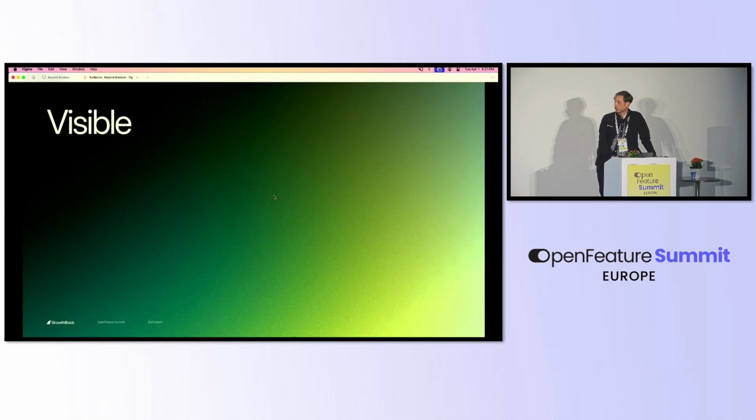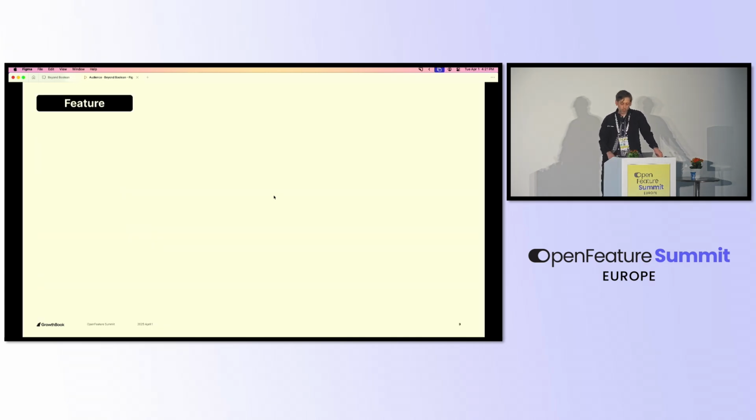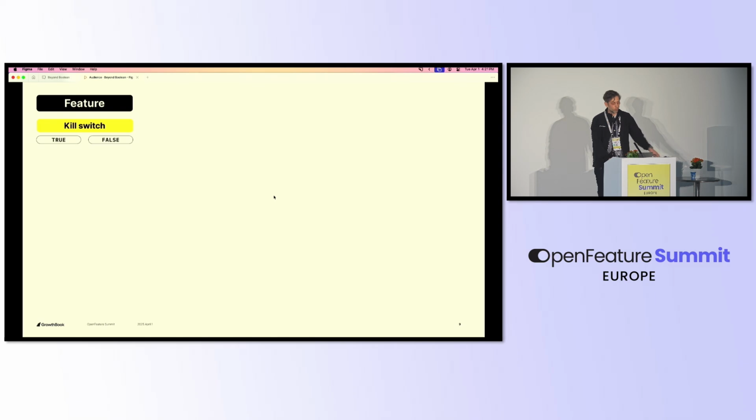So our first section is visible. Visible, like I said, is about understanding what your flags are doing and why they're doing it. One of the ways that we provide this at GrowthBook is to really understand what the flag is doing.